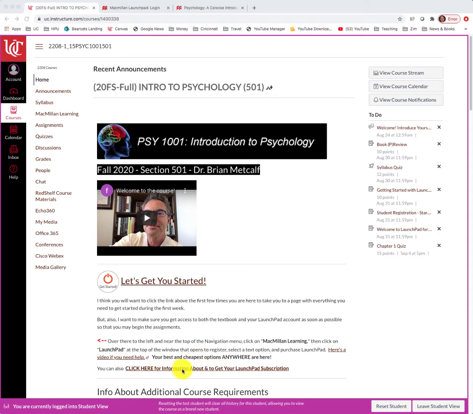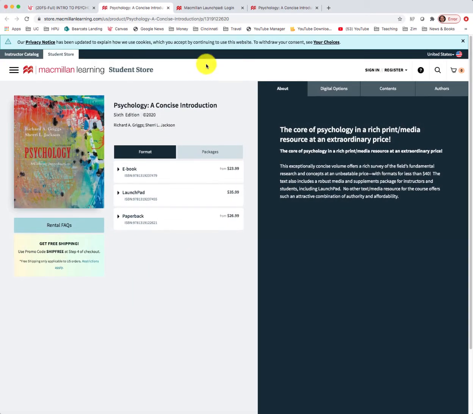So if I click here for information about your LaunchPad subscription, it's going to open a page that will hopefully look like this for you. It should take you to the correct textbook, and I see that I'm not registered or logged in as anybody, so this is hopefully exactly what you see when you click on that.